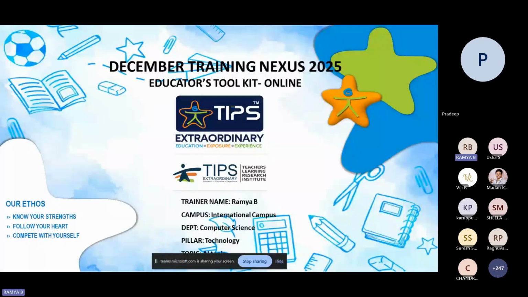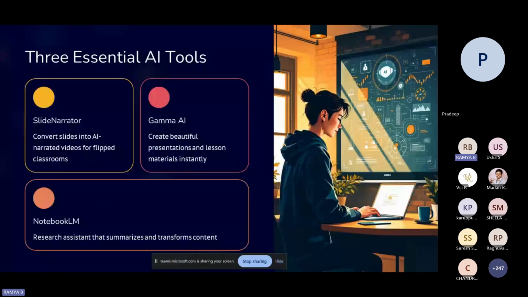I have already mentioned these in the PPT, on this slide. The first tool we are going to see is NotebookLM, which is mainly useful for students, teachers, as well as research. We are all doing research, or sometimes projects are given. All these things can be done with the NotebookLM tool.